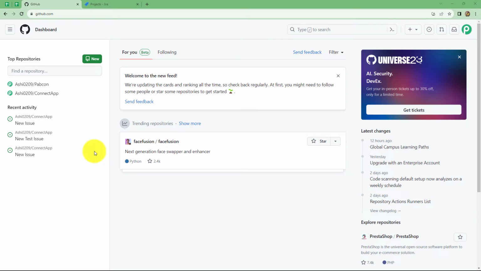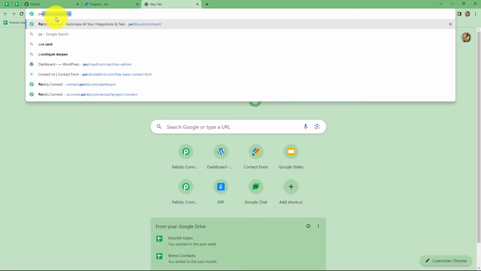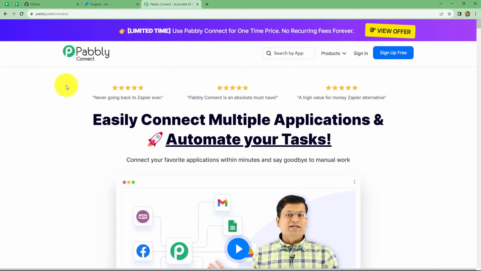So in this video, we are going to learn that whenever a new issue is created in GitHub in the form of a new comment, then automatically by using the response of that issue, a new issue should be created in Jira software. Okay, so let's start learning this process step by step. First of all, to create the workflow, we have to come on our browser and then search for pabbly.com/connect, and when we do that we will come on the landing page of this software.